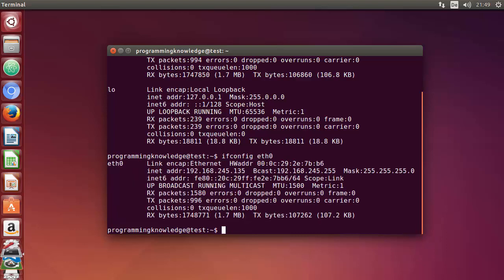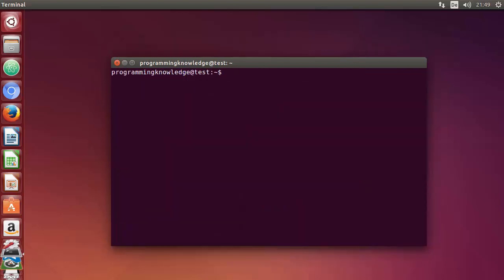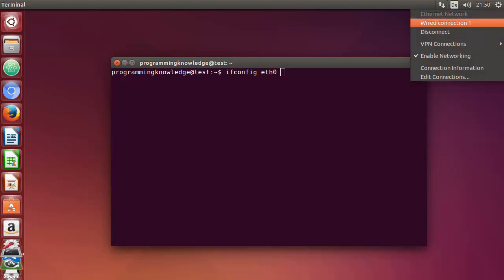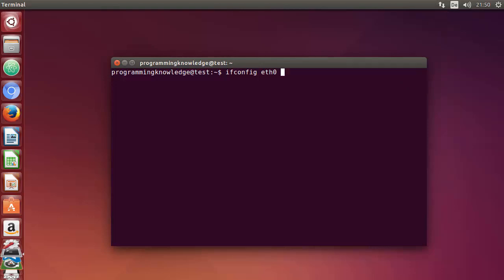Now there are two other commands I want to talk about here, the up command and the down command. Okay, so let me clear the terminal. Now, for example, I have ETH0 interface, right? So when I write ifconfig here and then ETH0, and with that, if I use up command or down command, then it's going to enable or disable my internet connection, right? So for example, right now I'm connected to internet. I can see that the wired connection is there, right? And I want to disable my internet connection.